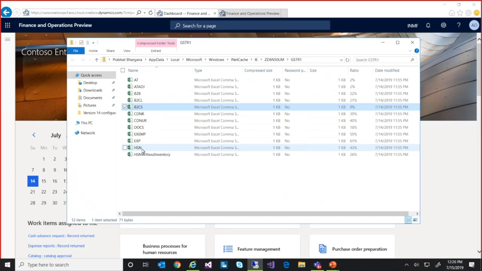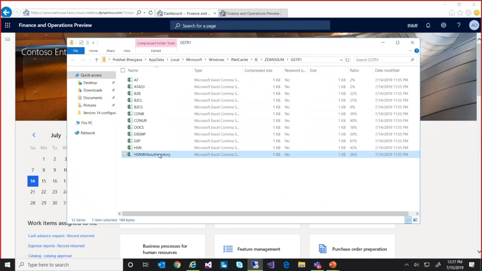So if there is exempt, non-GST sales or zero rated supply, you have to fill that manually by going to the government site. Then you see the HSN summary without inventory file is there. This file is provided so that for those transactions in which the HSN code is missing, you can manually take some action, filter out your transactions and file the details to the government. So that's why this additional file, which is not part of the government return, is provided here.